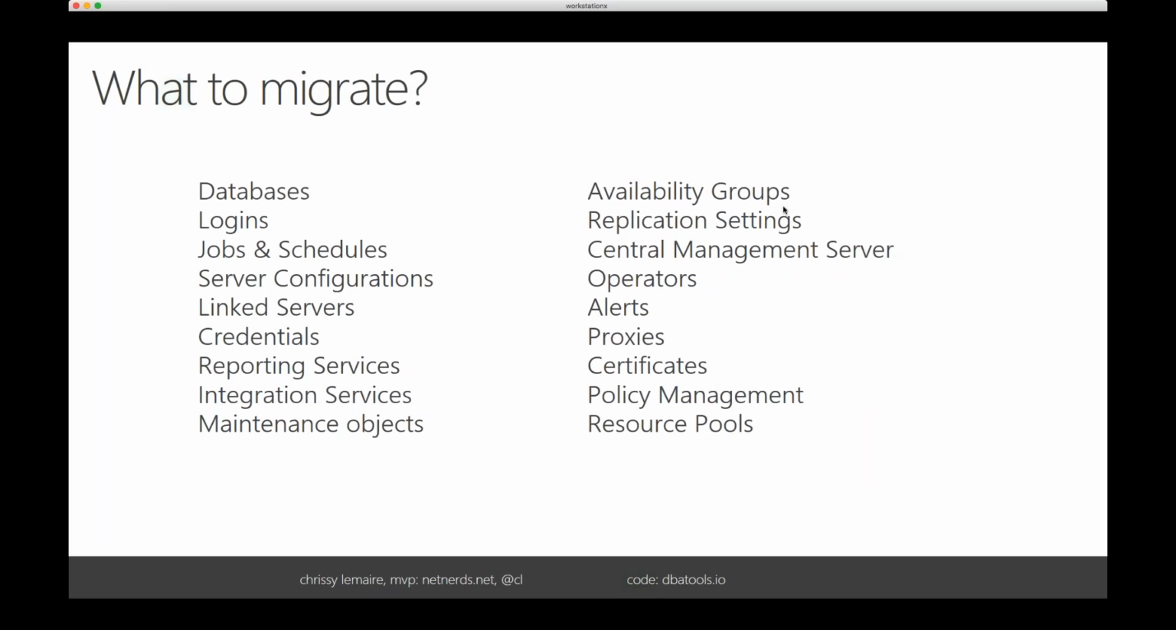So what to migrate? Pretty much everything that you see in SQL Server Management Studio. I know a lot of us, when we're performing migrations, try to migrate the databases and logins and the jobs and schedules, but there are a lot of other things that we would have to migrate, such as the server configurations, everything that you see in sp_configure, the linked servers, and credentials. Then there are components outside of SQL Server, like Reporting Services and Integration Services, that should also be considered when you're performing a migration.